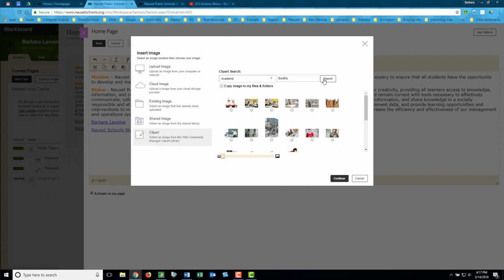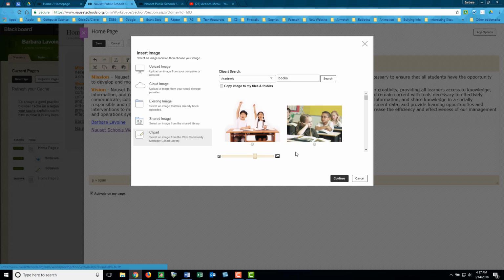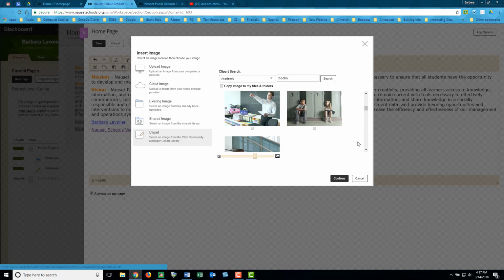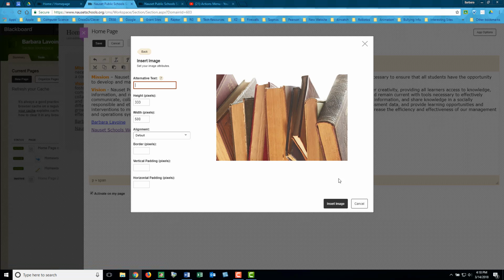So if you wanted to see something that was academic and related to books, we have these images here. So if you were to select that by clicking on it, you could actually get a larger view of that image or images by moving this slider up and down to make the image a little bit larger. So if we were to select that and click the continue button, that would pop in. Let's just do that just for the sake of this example.